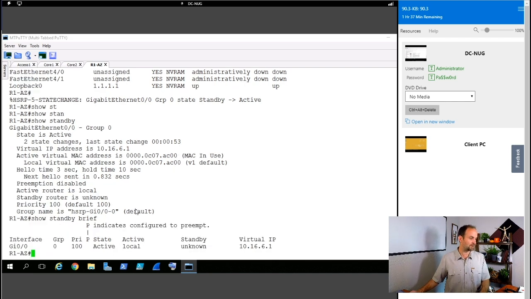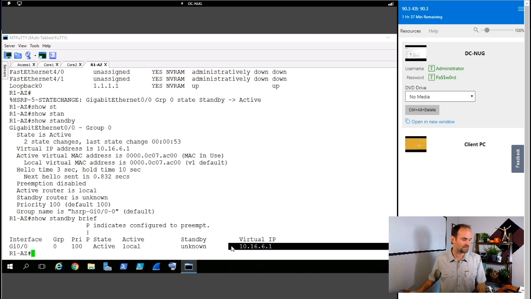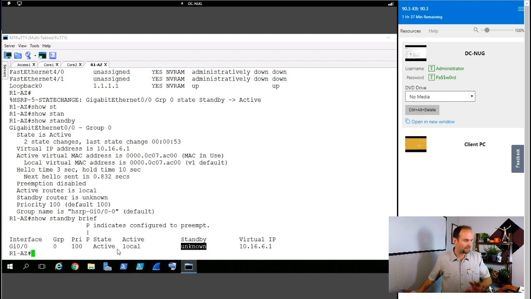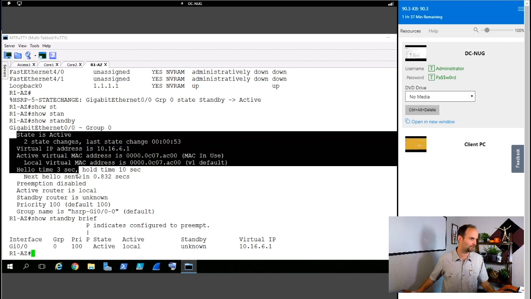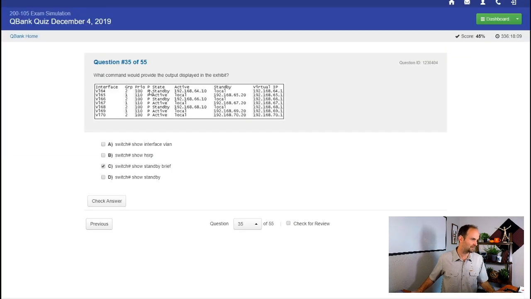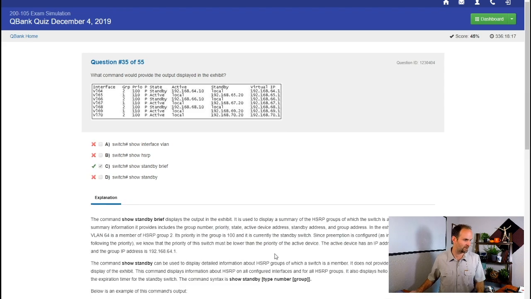That's what they both look like. You can see that this is the brief output, and right now I am the only active router because I didn't have a second router in my HSRP bundle. I can see my virtual IP address is set here. There is no standby. That's the brief output. This is the full output. In this case, we're seeing this for a whole bunch of things. This is actually output from a layer 3 switch, so multiple VLAN interfaces. So we'll check our answer. We're good.